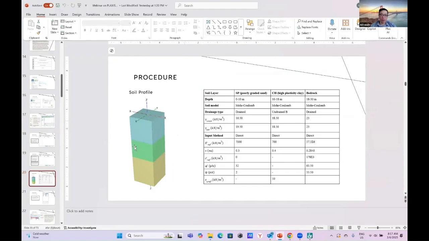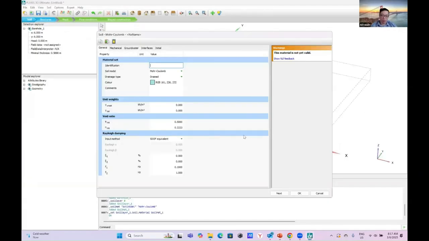Yeah, so we have actually three. I have prepared three soil profiles: poorly graded sand, high plasticity clay, and bedrock. So we try to key in the first one. We name it according to here. Yeah, so we name it SP, poorly graded sand, and under this is identification.